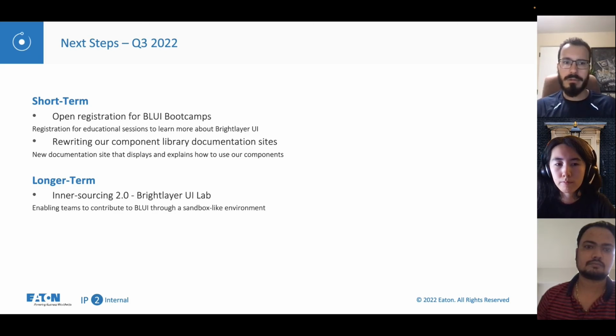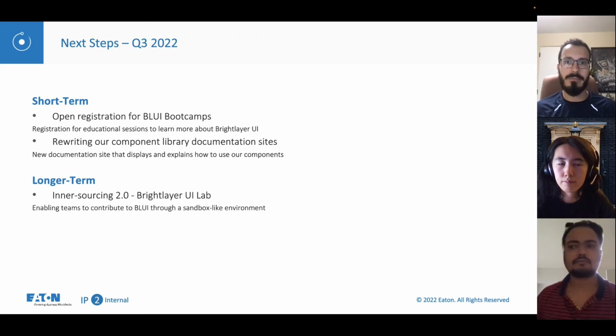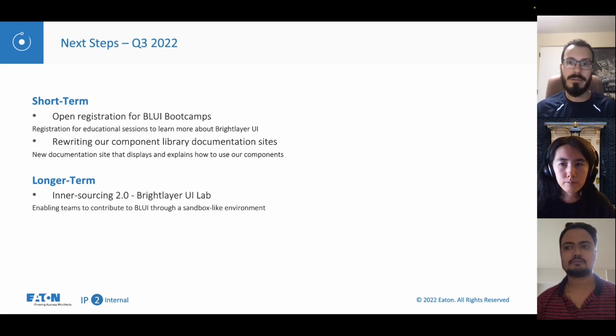Also for a short-term goal, next quarter we will be rewriting our component documentation sites. A little more context: this quarter we spent some time designing a new documentation site for components. Originally, we hosted all of our component libraries within an application called Storybook, but we found ourselves fighting the Storybook template a bit, and we wanted more customization around the look and feel. So next quarter, we will be implementing these new designs for our React and Angular component libraries.